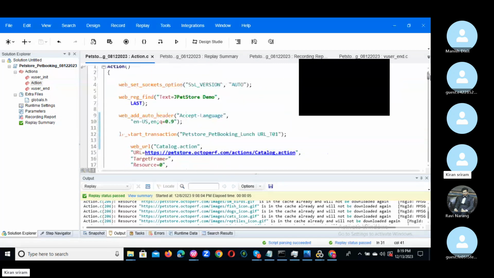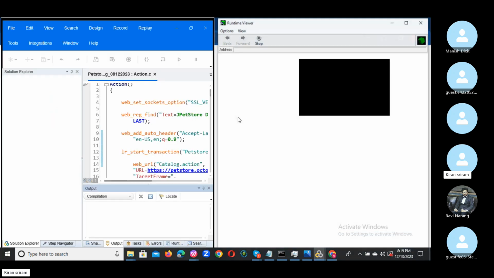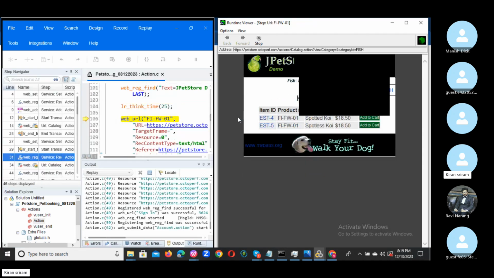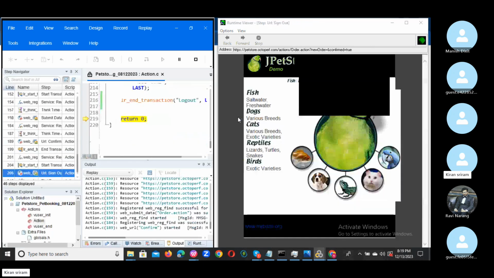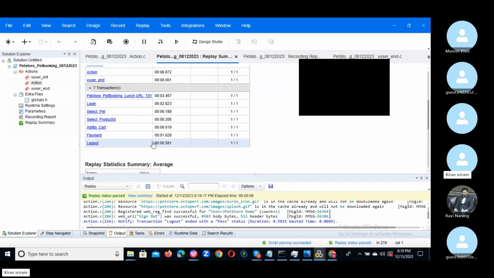So today we can execute this one time. I already recorded, so I'm not recording every time. We will just execute one time. Execute is nothing but replaying our script to check whether it is working or not. We are checking it as debugging. Your script will be working fine. You can observe all the transactions are there, they pass, and these are the response times you got.